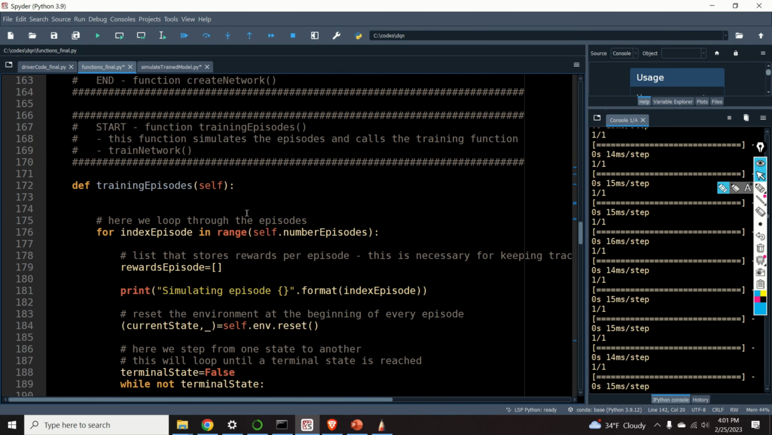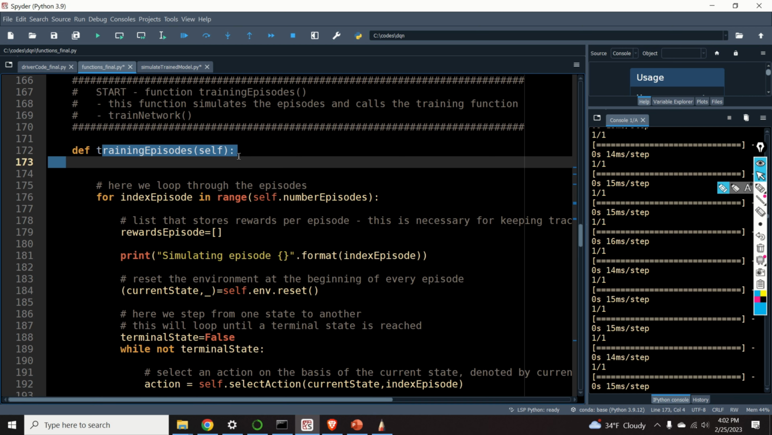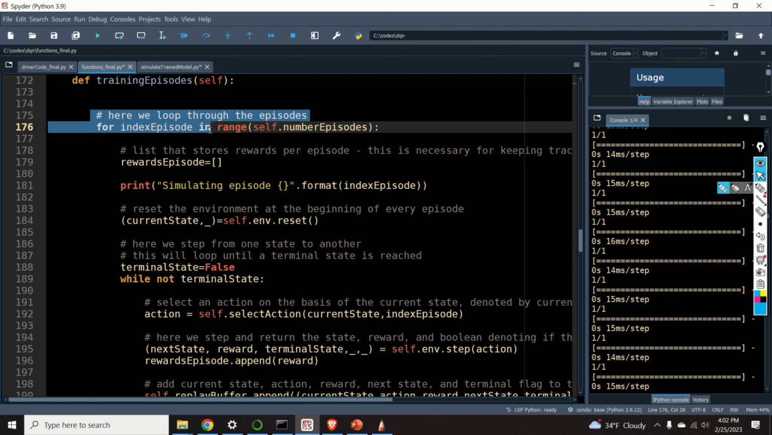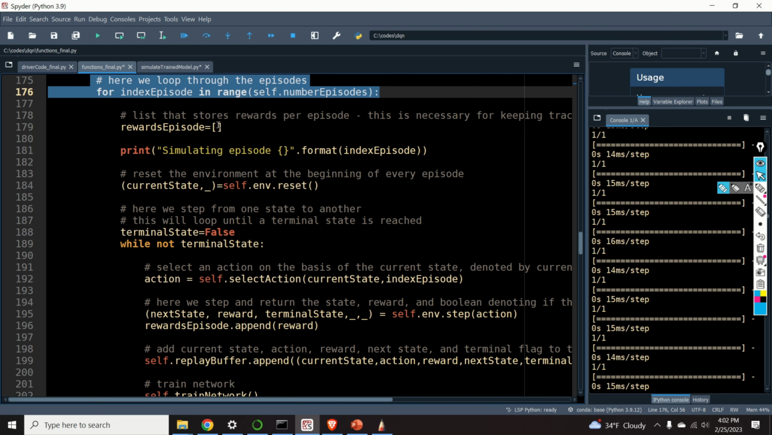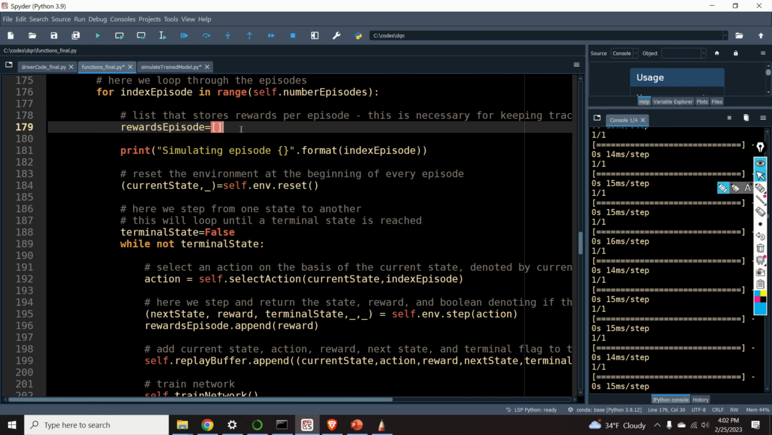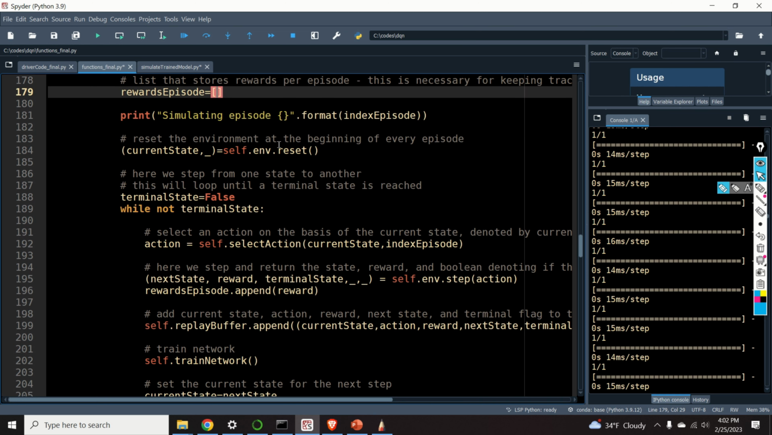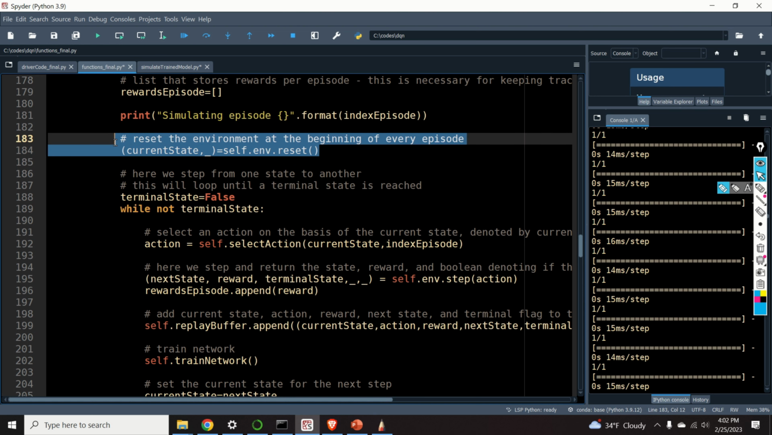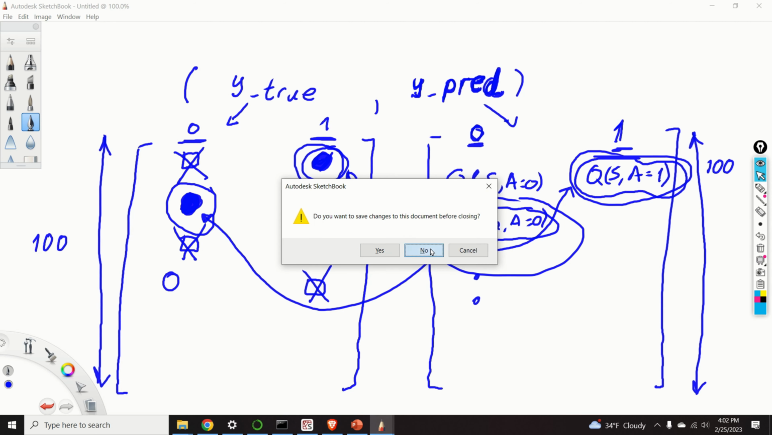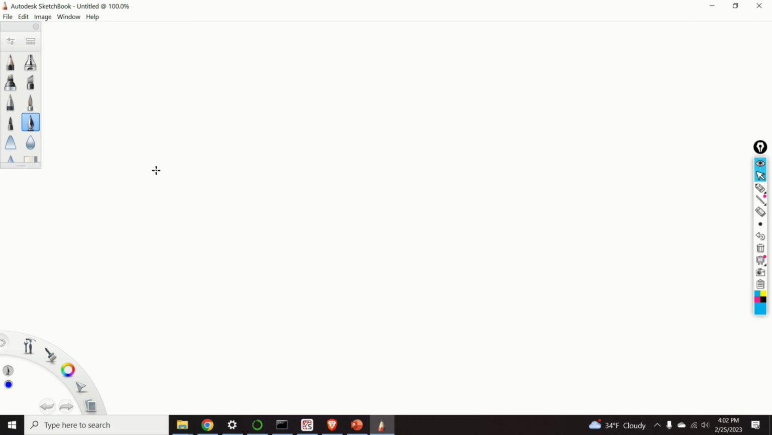Next, we define the function for training the Deep Q network learning algorithm. And here is the function. We loop through the training episodes, then we initialize the rewards obtained in one episode as an empty list, and this list will store all the rewards obtained during each episode. Then we reset the environment. This means that we start from a random initial condition. For example, we start from a condition that can look like this.